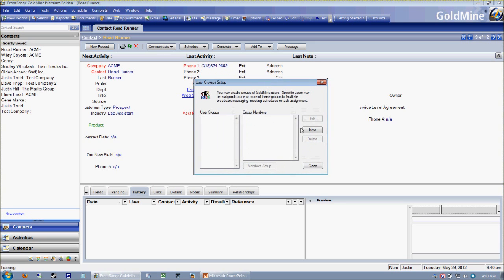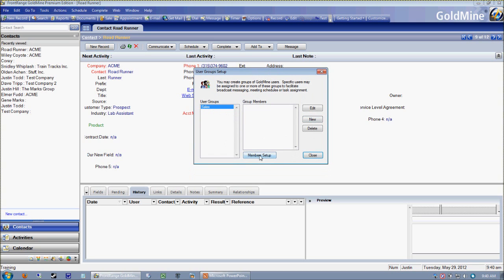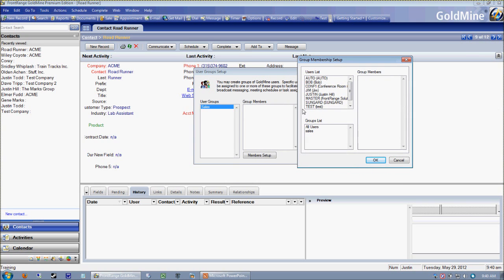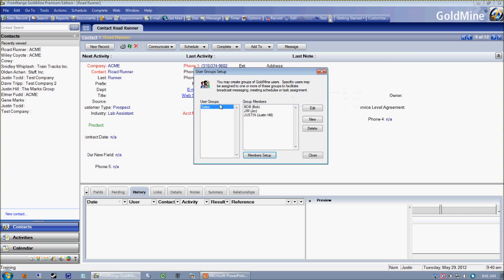A good example of a user group to have would be the sales group. So we're just going to create the sales group. And when we create a group in GoldMine, we have to actually go to this member setup here. That lets us singly add users to our members list. So in this case, we're putting together a group which includes all of our salespeople. That's going to include Justin, Bob, maybe Jim. And now we have our sales group.